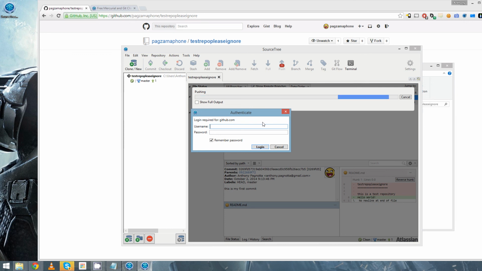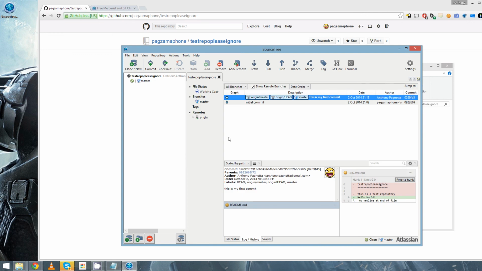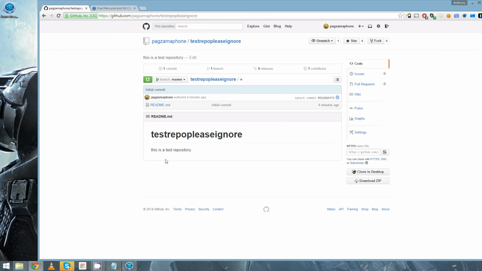So it's going to ask you to authenticate to push, because obviously you need permissions to push to your repo. I had it set to remember my password. So the next time I go to push, it'll automatically remember me on my local machine. Now, if I refresh the page, it's going to show hello world.